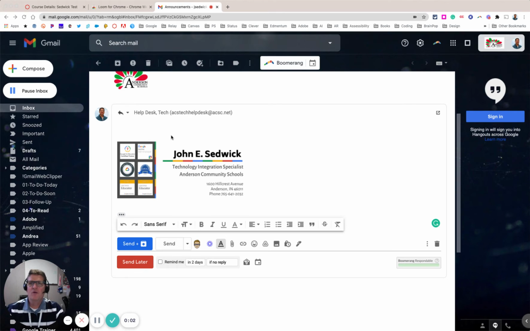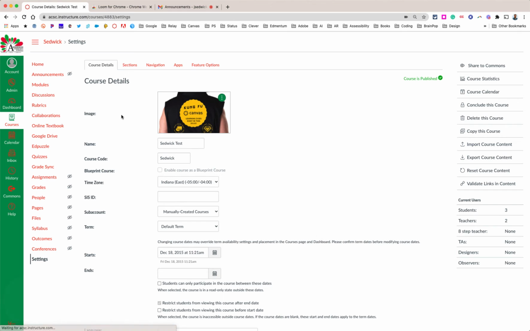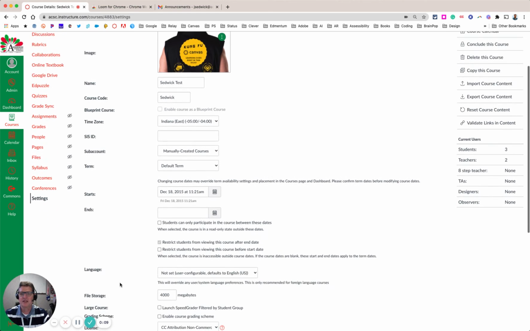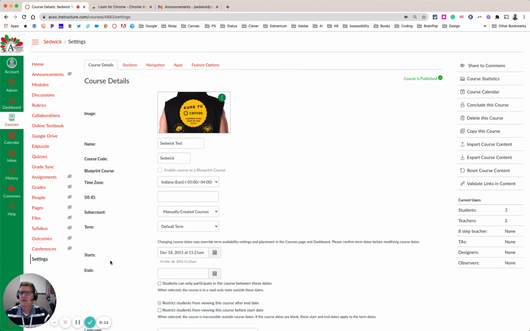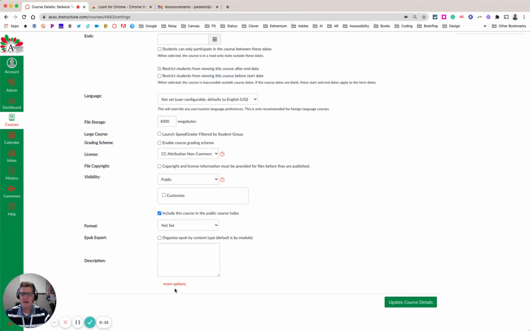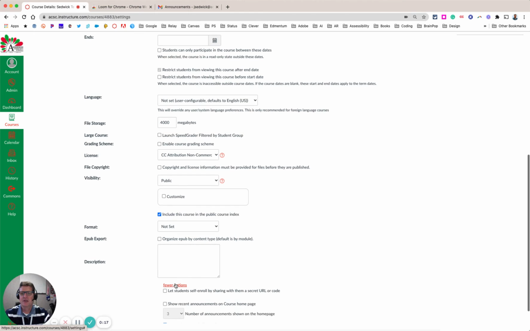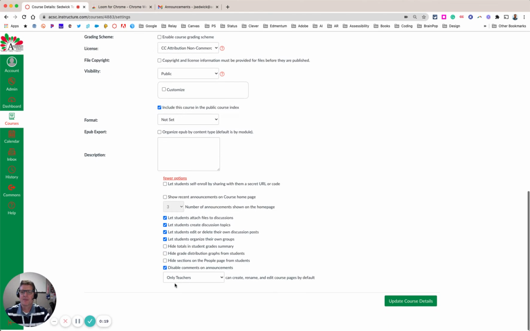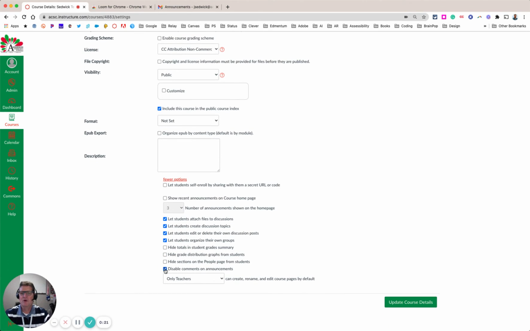Hi, here's how you go about allowing comments on announcements. The first thing you need to do is you need to go to your Canvas course where you want those announcements to be. And under Settings, the course settings, you scroll all the way down to the bottom where it says More Options. If you select More Options and then select Disable Comments on Announcements, deselect that, save your settings.